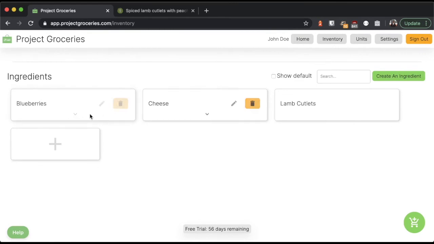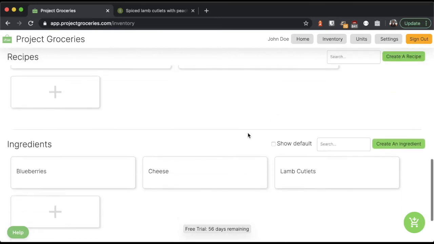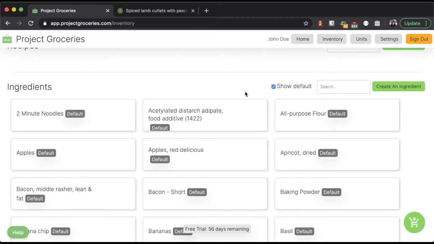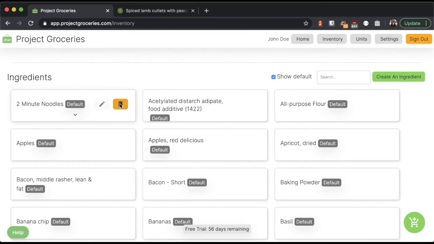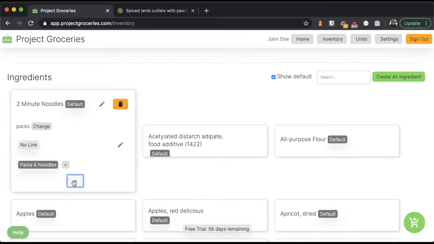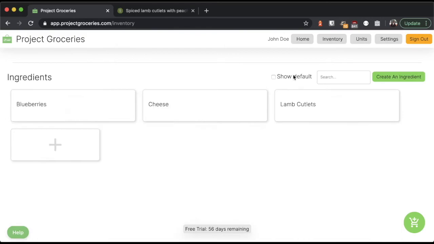And the same is true for ingredients. Project Groceries comes with a default list of ingredients, but they are not shown here by default. You can choose to show them or hide them, and here they are. We can also edit default ingredients just by editing it like you would a normal ingredient. You can also delete ingredients that are default if they don't suit your needs.